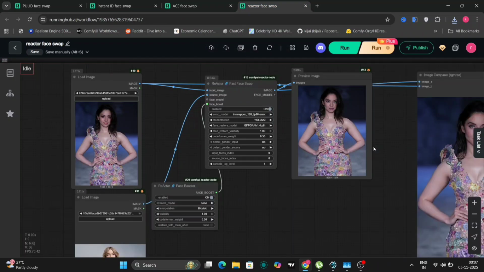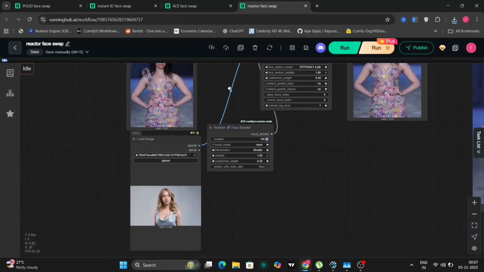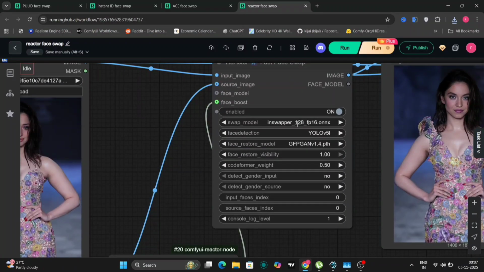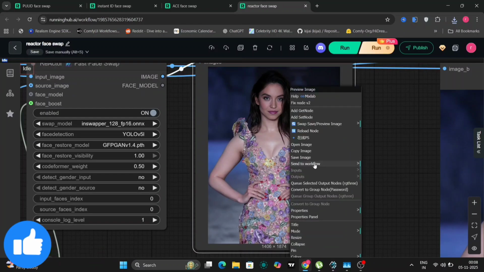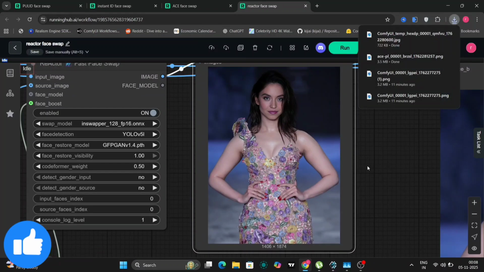So this is ReActor. For ReActor, there's not much of a workflow. You just need two or three nodes, which will do the job. Okay, so here it is. ReActor, I'll save this one as well.